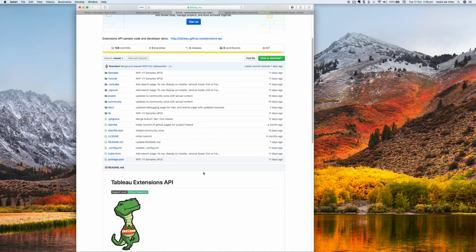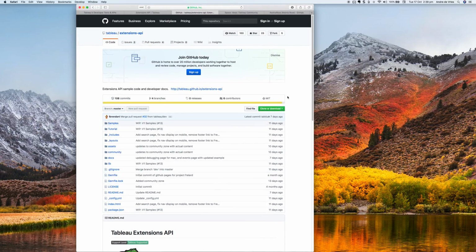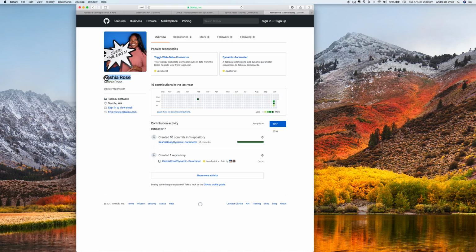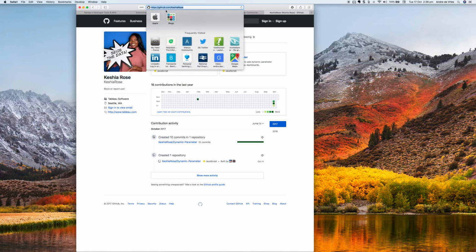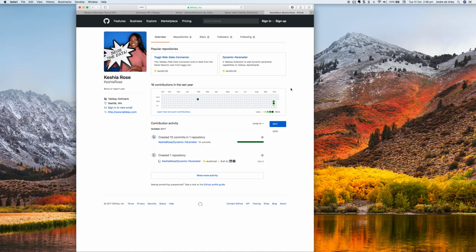So the extension I want to focus on today is the dynamic parameter extension. I didn't create that one myself. All the credits need to go to Kisha Rose. You can find her on her GitHub page, which is github.com/KishaRose. She basically built this as one of the sample extensions. You can download it here, dynamic parameter.